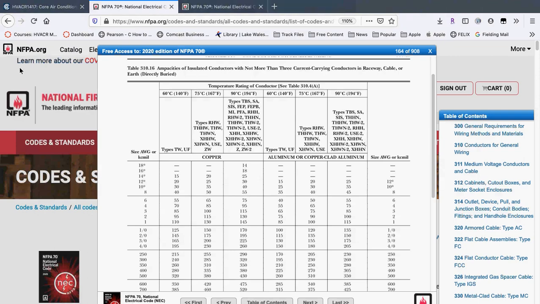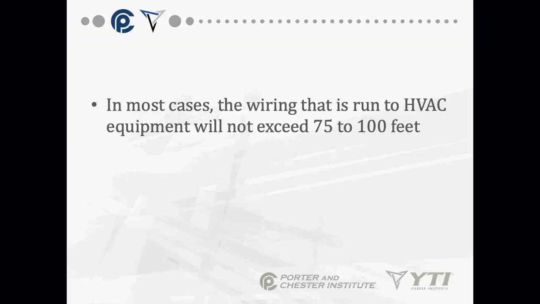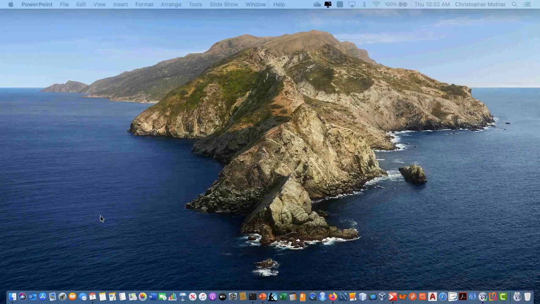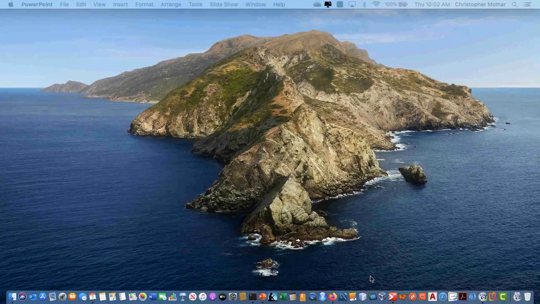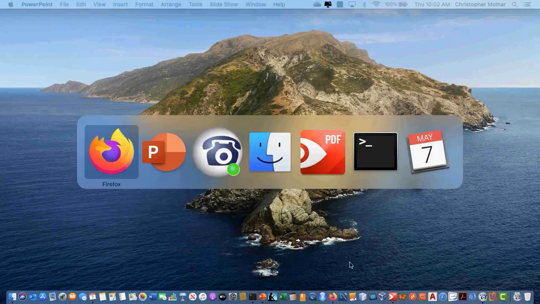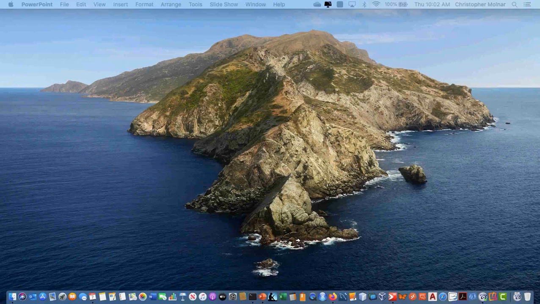So, okay, any questions on wire sizing? I don't want to belabor this point because it's really sort of outside of what normally HVAC technicians are going to do, but anybody have any questions on wire sizing? Okay. Anybody have any questions on anything else in the course that we've covered up to this point? Any questions whatsoever?